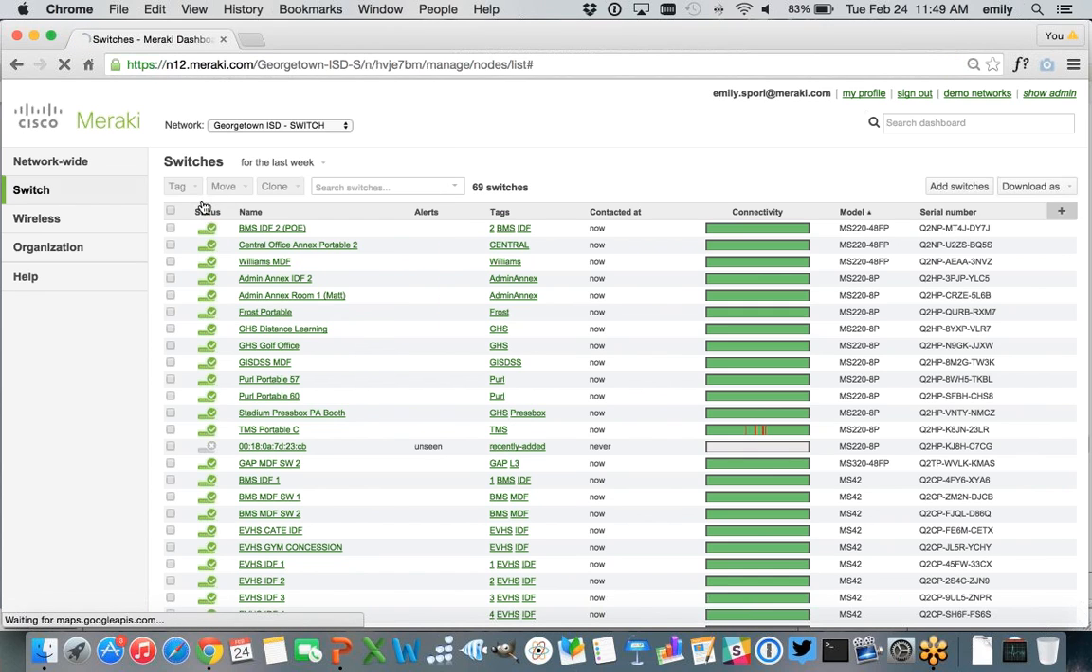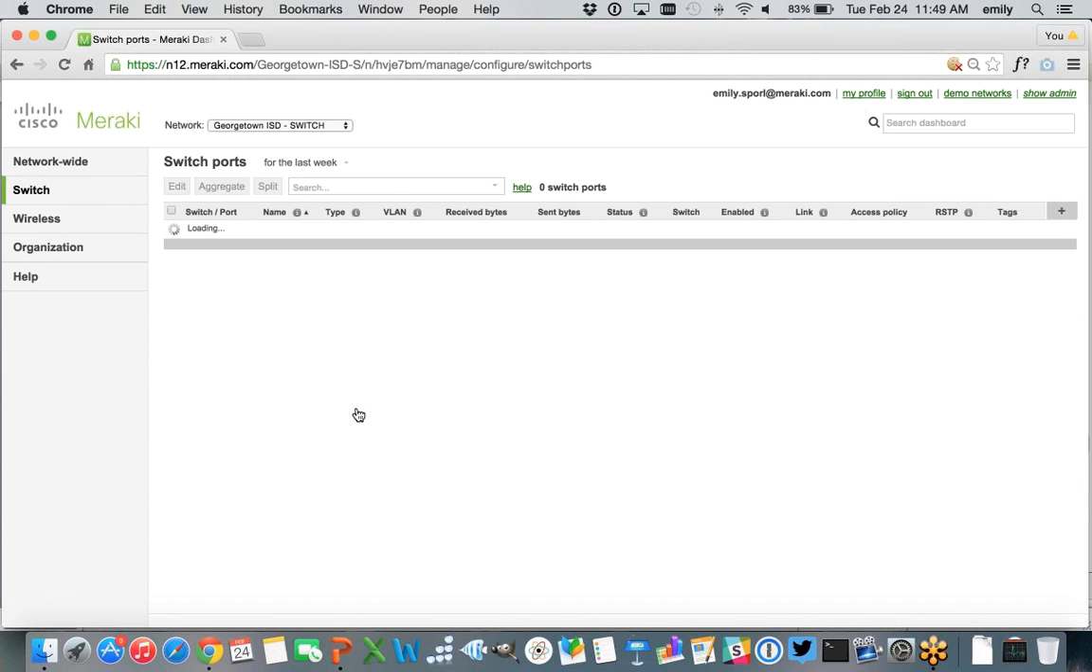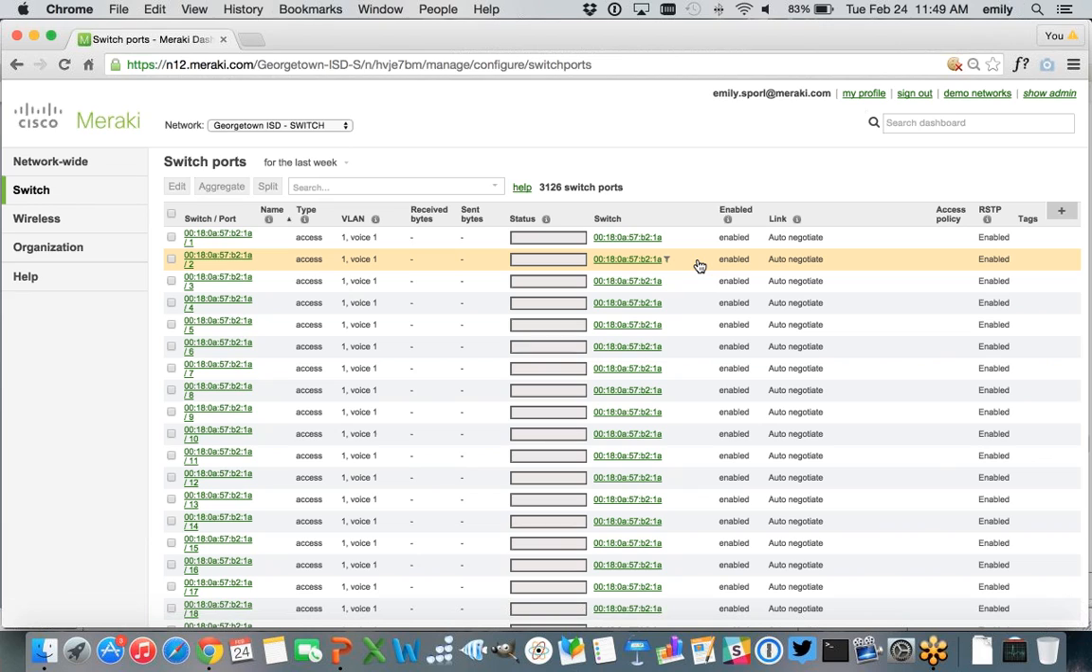If I go to my switch ports, all ports across all of those 69 switches, regardless of where the switches are deployed, regardless of the model of switch, are going to be displayed here in this switch ports page. I'm going to guess it's probably a couple hundred, oh no, it's a couple thousand switch ports. So over 3,100 switch ports. Here they all are. Again, you can tag your switch ports. You're getting information about the switch and the actual port number.